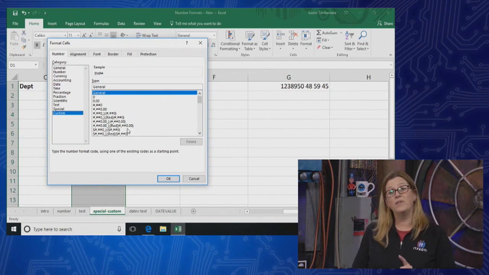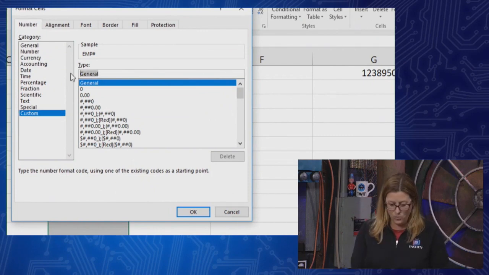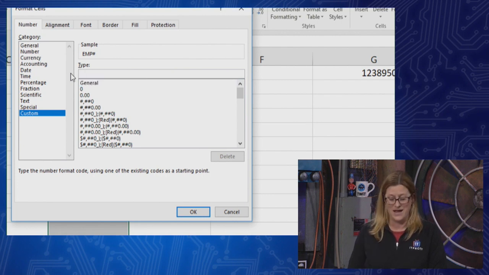But one thing to know, though, is if you want text to show up, the other part I should have told you is the quotes. Let's just go through here. I'm going to zoom in, because if I want to make my own number format, you have to click right here where it says type. I don't want any of these other number formats, so I'm going to start from scratch.